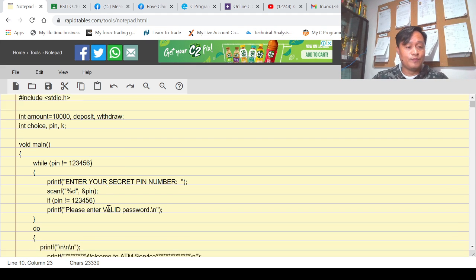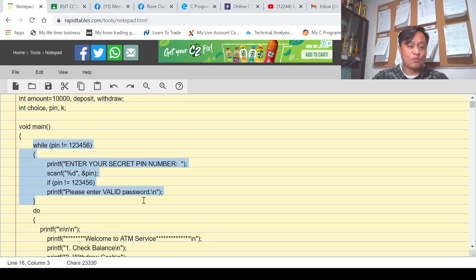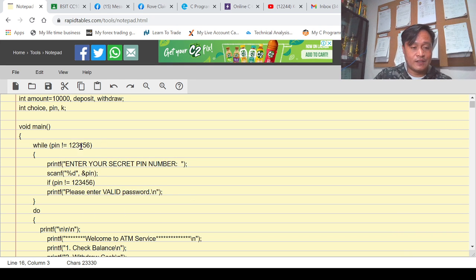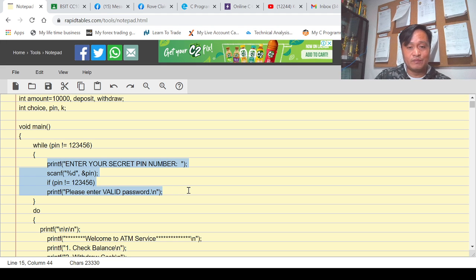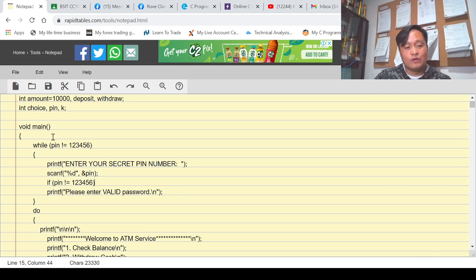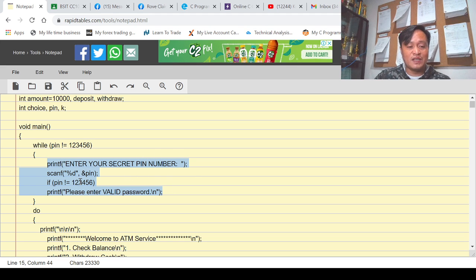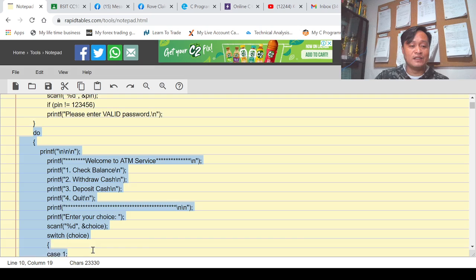All right. So this is my first while loop. The behavior of this is that while your pin is not equal to 123456, this loop body will be performed as many times as needed. For as long as your pin number is not yet 123456, our program will keep on displaying enter secret pin number, asking for your pin, and then displaying please enter valid password. And once the pin is correct, meaning the pin value is 123456, it will exit from the loop and handle another loop statement.